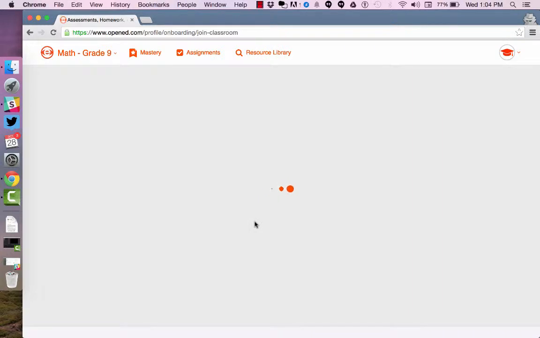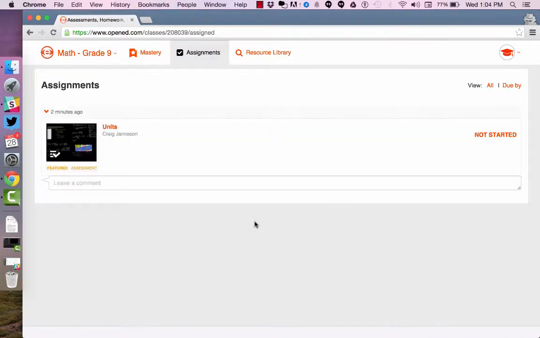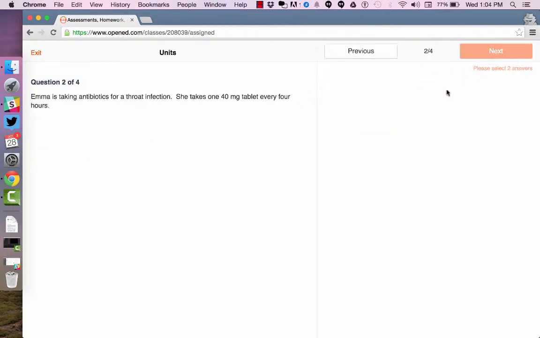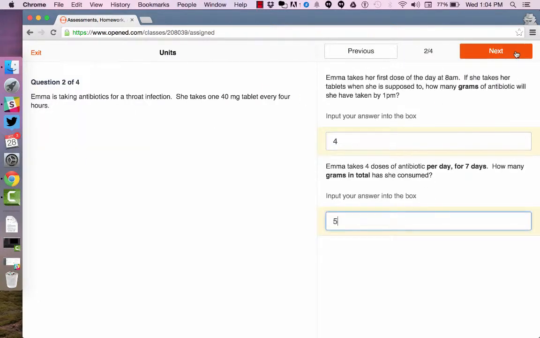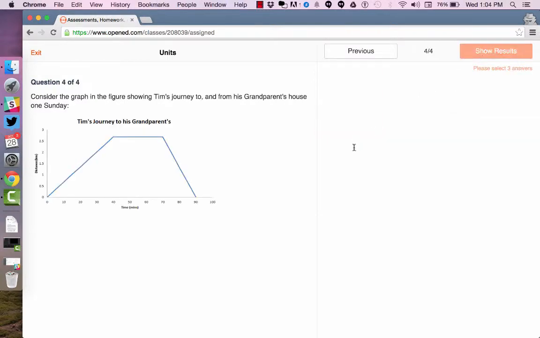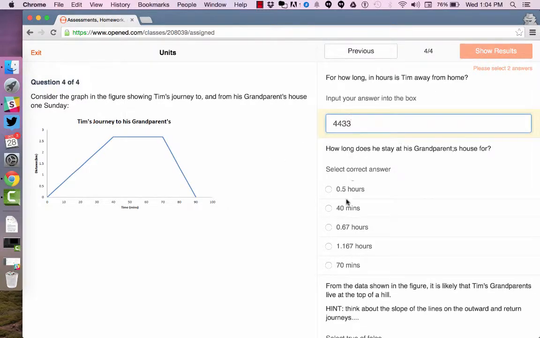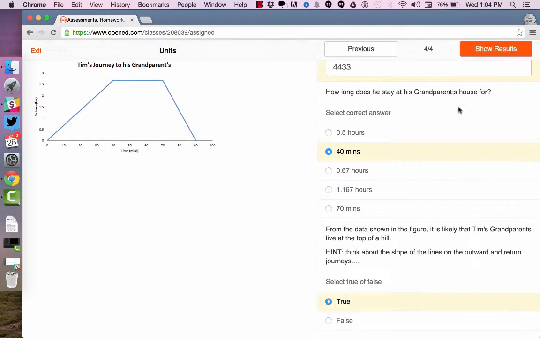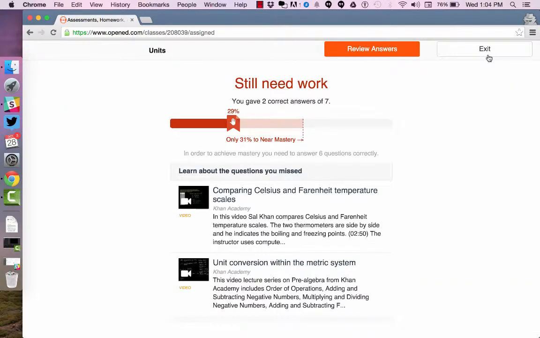And I'm going to start learning. And there's my assignment, my assessment that has already been assigned to me. Let's go ahead and take that really quick so we can get it on the mastery chart to see what it looked like. Okay, I'll just get everything wrong. Okay, actually I got lucky. Simple enough, it works out that way sometimes.